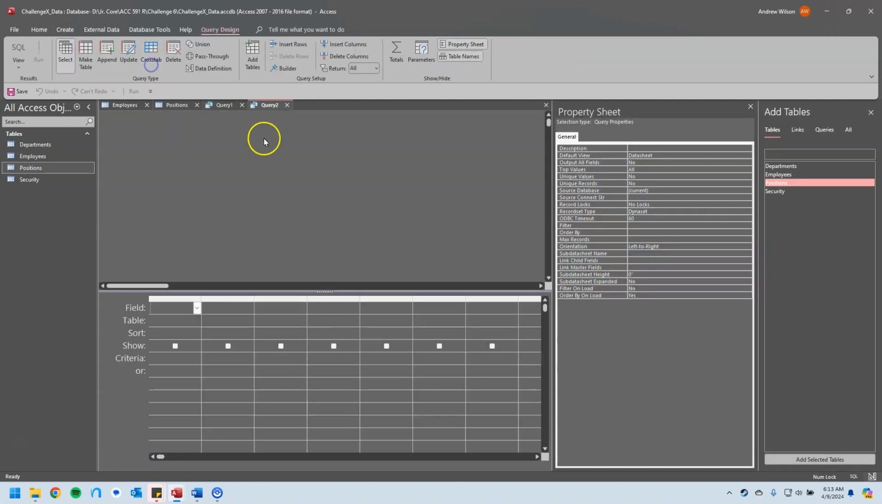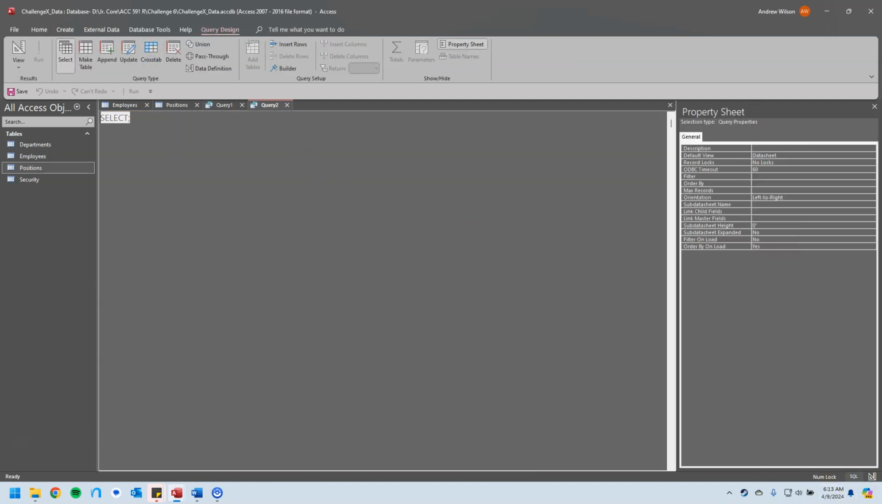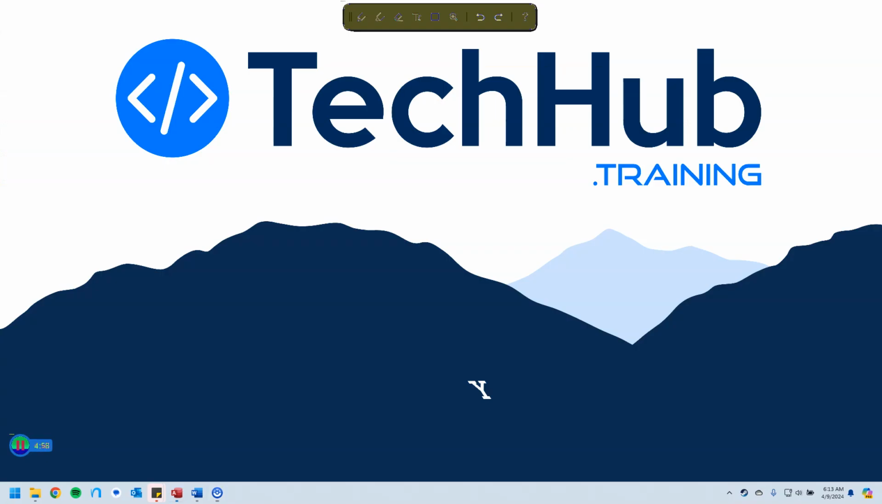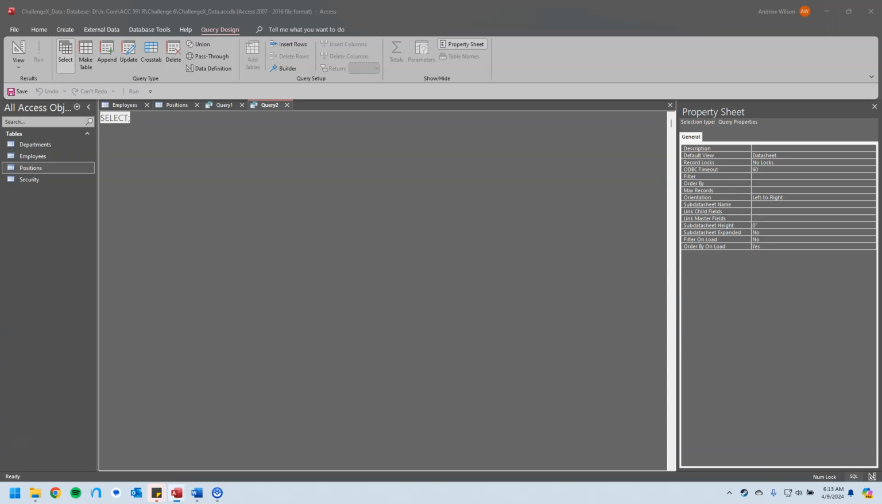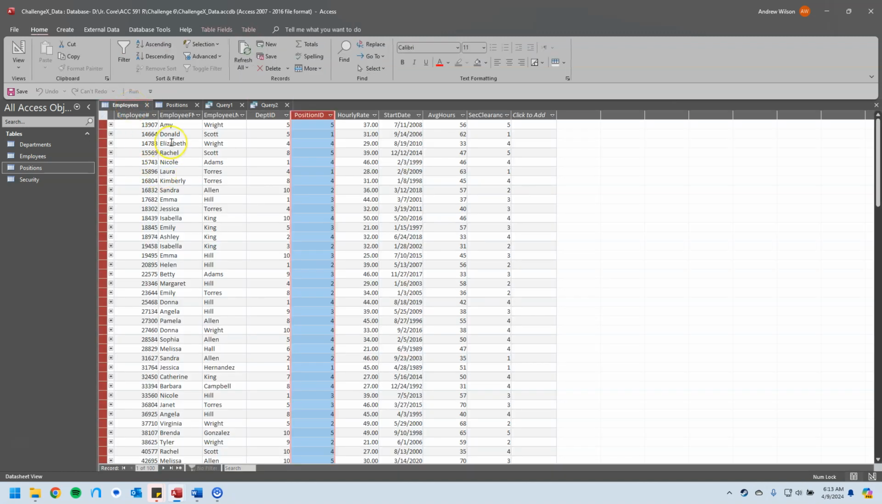So we can go ahead and create another query for query 2. And this one, we're wanting to see how many of our department chairs are being paid less than $40 an hour. So to find out which of our department chairs are being paid less than $40 an hour, we're going to need, in our selected output, our employee number, position ID, and the hourly rate. All of that information can be found on our employees table.